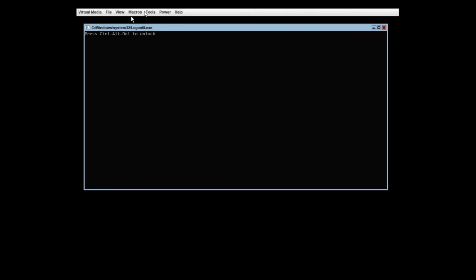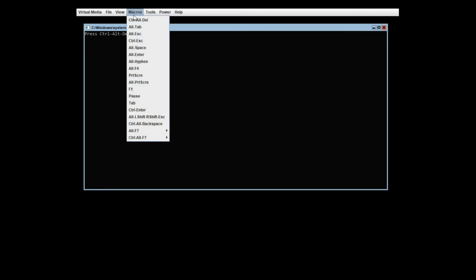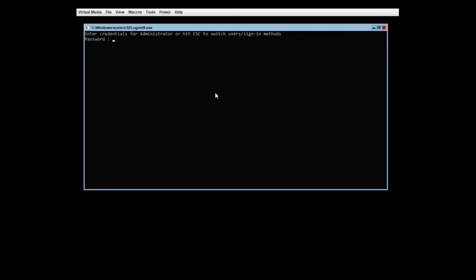All right, and we're back on the login screen. So we're going to do Control-Alt-Delete, and notice it says enter credentials for administrator or hit escape to switch users or sign-in methods. We're going to press the escape key, and it says select sign-in option for administrator or hit escape to switch users. We're going to switch users, and I'm going to press down to choose other user. I'm going to sign in as my domain administrator account.